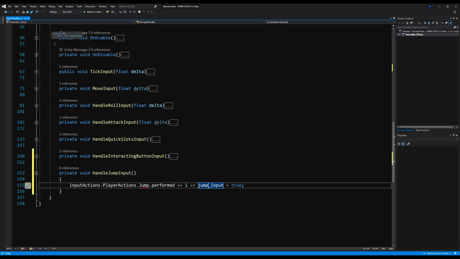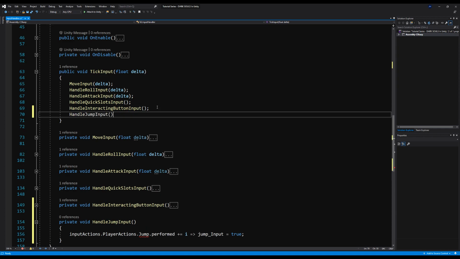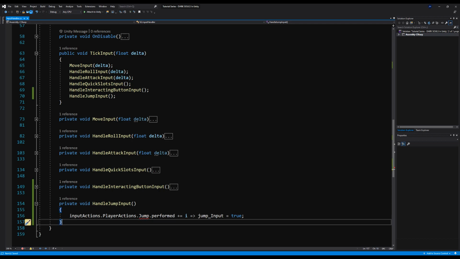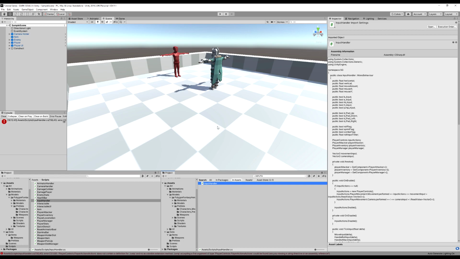And now we're actually going to create the input for jump on our input actions. So first let's call this handle jump input on our tick input. So our game is looking for us to press the jump button. Now let's save that, and now let's go add the input action. You're gonna get an error here, don't worry about that. We're gonna get rid of that right this second.